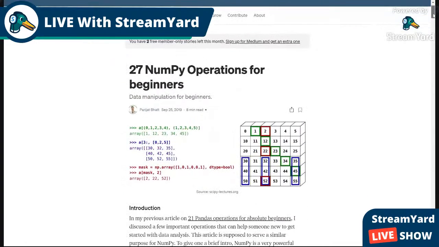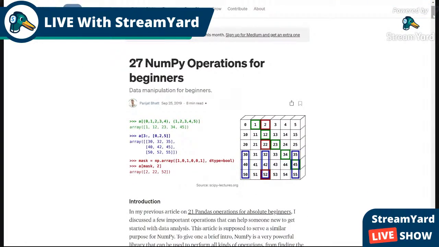I'll just read the definition right here, and then we'll go through how it's supposed to look. An array is a central data structure of the NumPy library. You remember we were talking about that in the last live stream? The shape of an array is a tuple of integers giving the size of the array along each dimension. One way we can initialize NumPy arrays is from Python lists, using nested lists for two or higher dimension data.